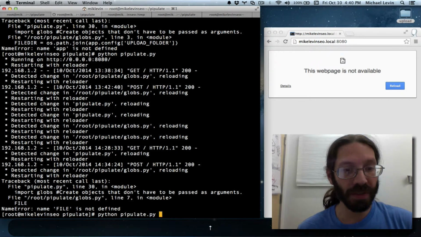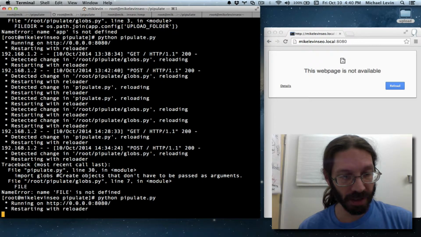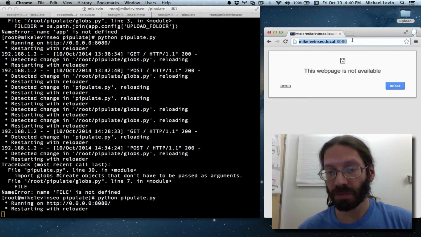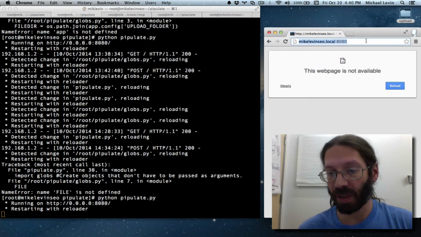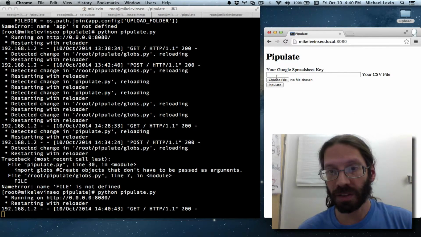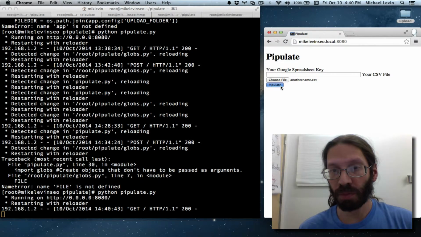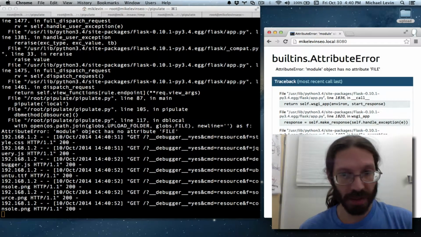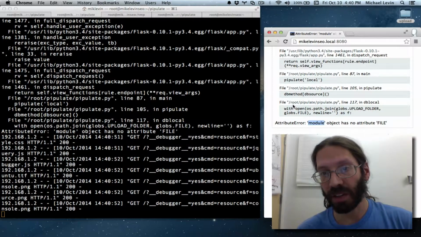Okay, let's see if it will run as a Python program again and not cause a name error. So far, so good. Looks promising. Always watch your keywords. I guess I should have known better when I chose file. Choose file, another name, pipulate. Bugs everywhere. Module has no attribute file.